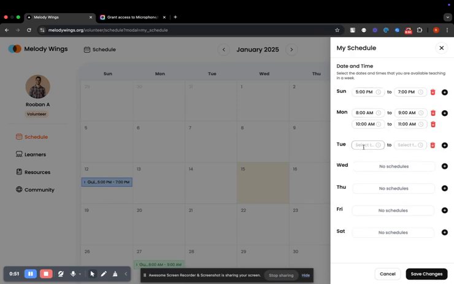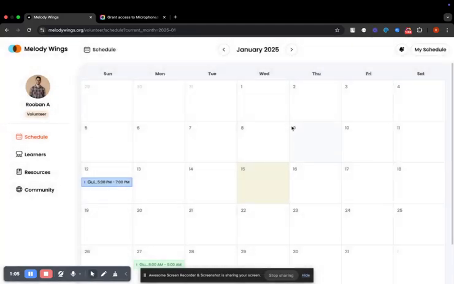I can add a time slot on Tuesday like 7 p.m. to, let's say, 9 p.m. So here I'm just saving the changes. In this calendar view, the volunteer will get the events, like upcoming events or past events. Everything will be displayed here.